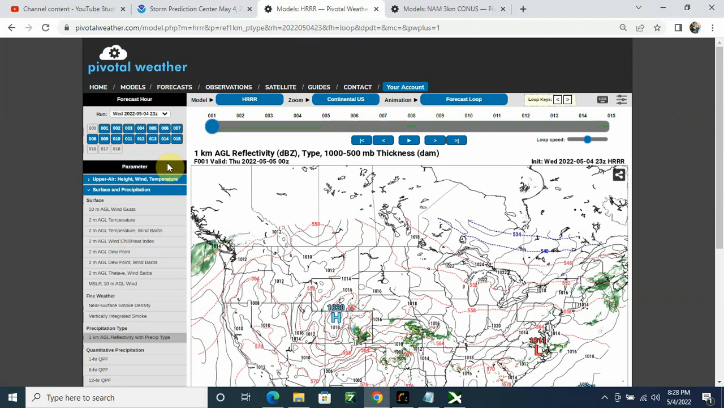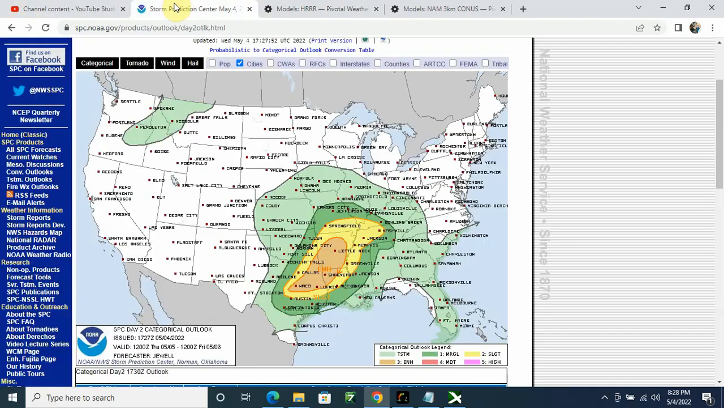And then I guess we talked about tomorrow as well. So let's actually go into that really quick. There is an enhanced risk once again. This includes areas like Little Rock, Shreveport, Mississippi, Lufkin, Waco, and northeastern Texas.